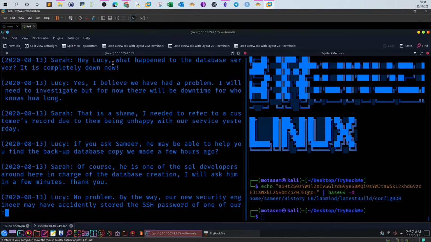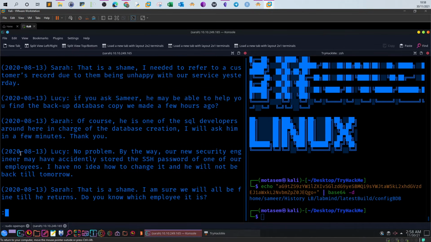Sarah: Hey Lucy, what happened to the database server? Lucy: It's completely down now. Yeah, I believe we have had a problem. I will need to investigate, but for now there will be downtime for who knows how long. Sarah: That's a shame. I needed to refer to a customer's record due to them being unhappy with our service yesterday. Lucy: If you ask Samir, he may be able to help you find the backup database copy we made a few hours ago. Sarah: Of course, he's one of the SQL developers around here in charge of the database creation. I will ask him in a few minutes. Thank you. Lucy: No problem.